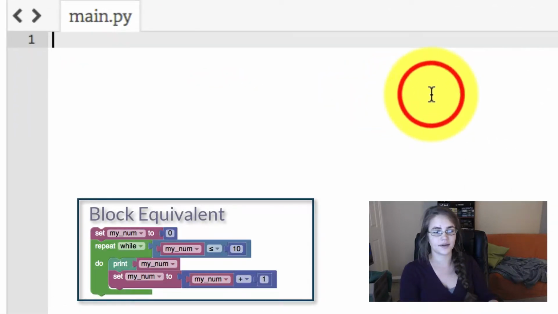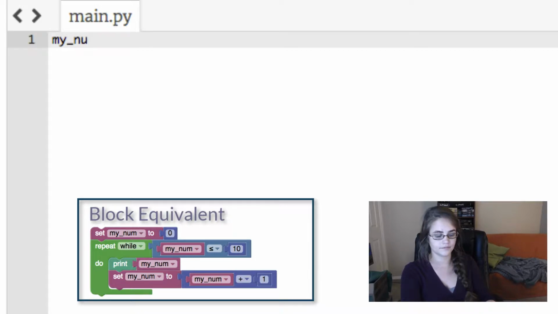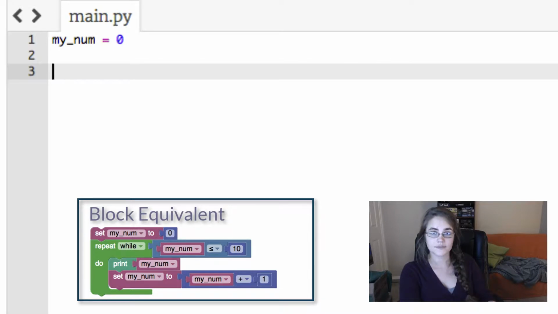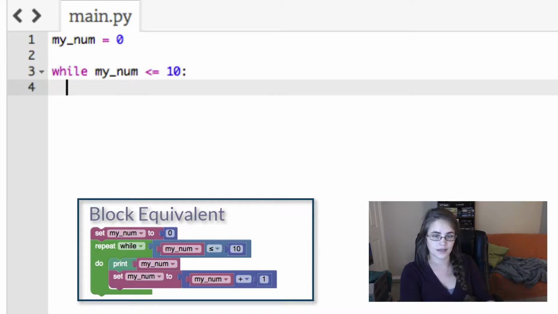So I start with my number, say my num is equal to 0. Now we're going to make the while loop. So we want while my num less than or equal to 10. Let's count 0 to 10. We're going to print my num. And then if we did this right now, it would just print out 0 over and over and over again because it's not incrementing. So just like in the block-based programming, we need to increment our number in order for it to move on and to not create an infinite loop.